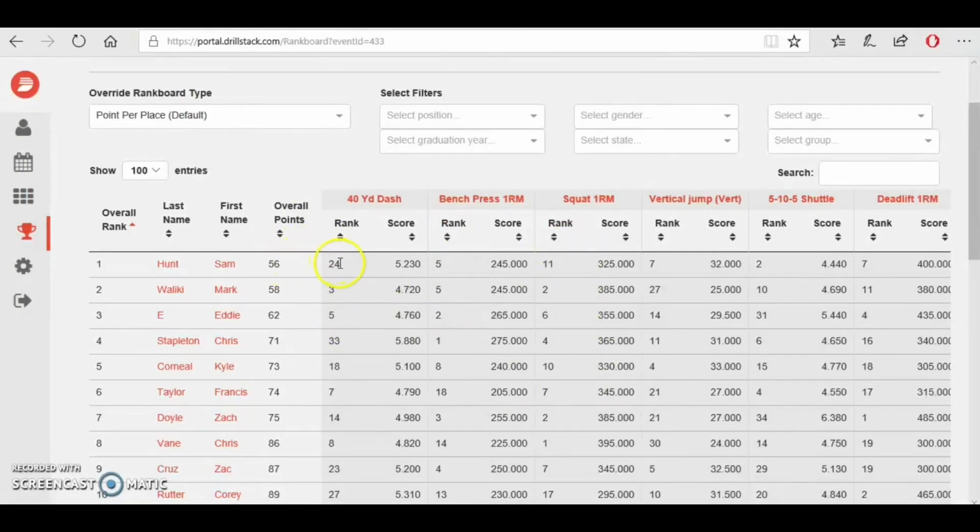Your overall points are the sum of your rank per drill. And then think of it like a golf score. The lower the number, the better for your overall points. And that influences your overall rank, which is how we have it at the moment.